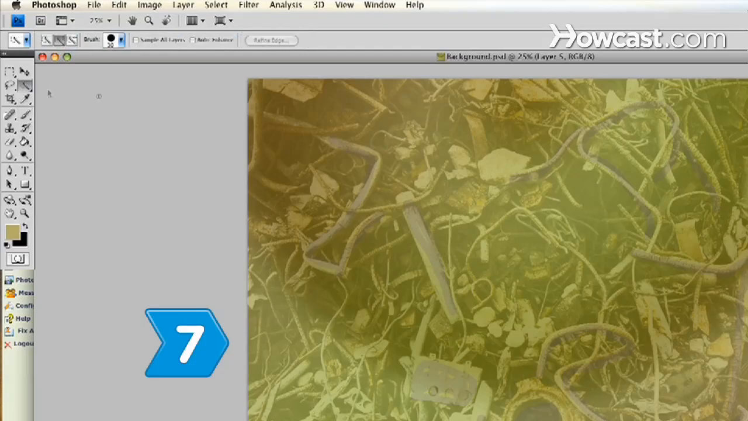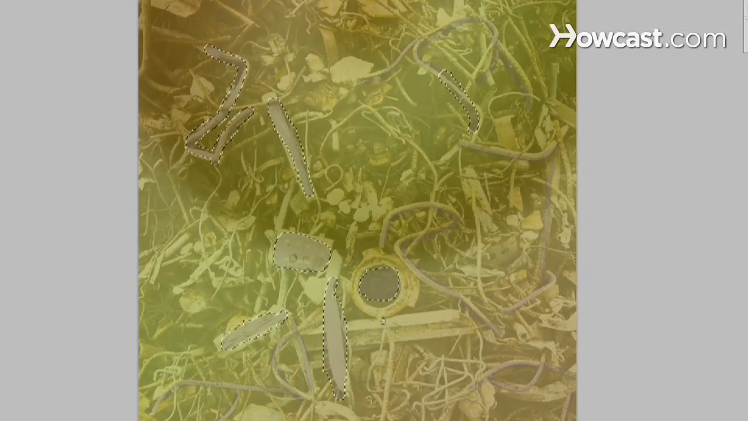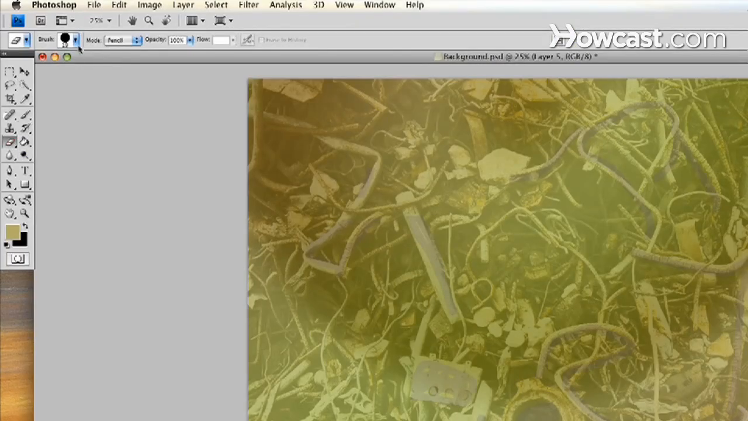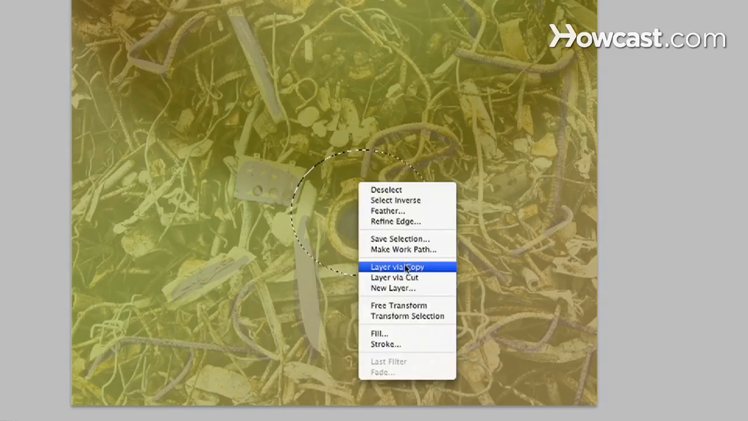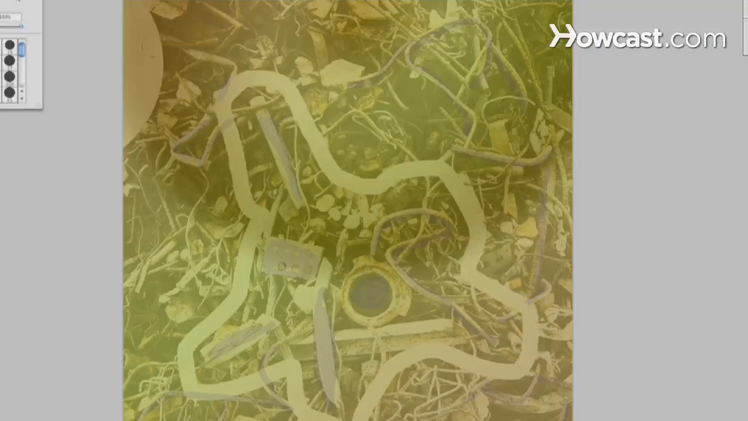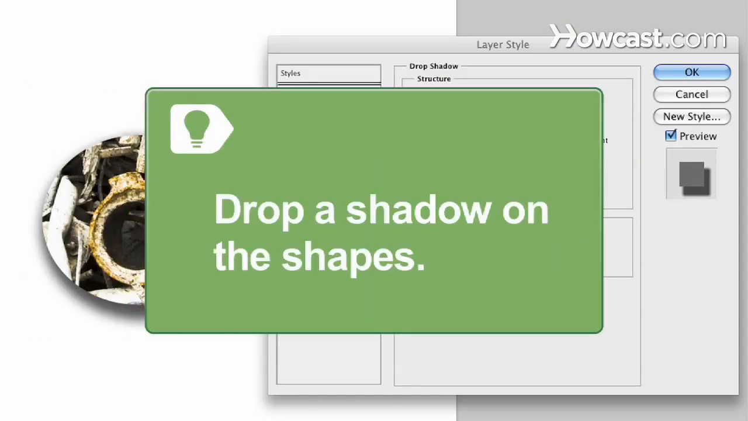Step 7. Use the selection and the eraser tools to cut out different patterns and shapes. Create rectangles, circles, and other custom shapes. Drop a shadow on the shapes to make them pop out from the background.